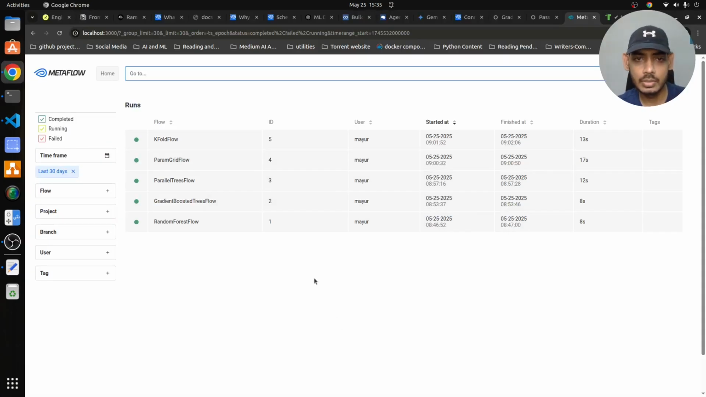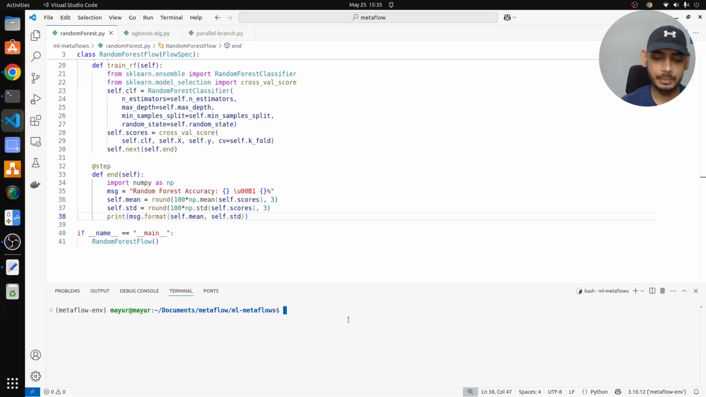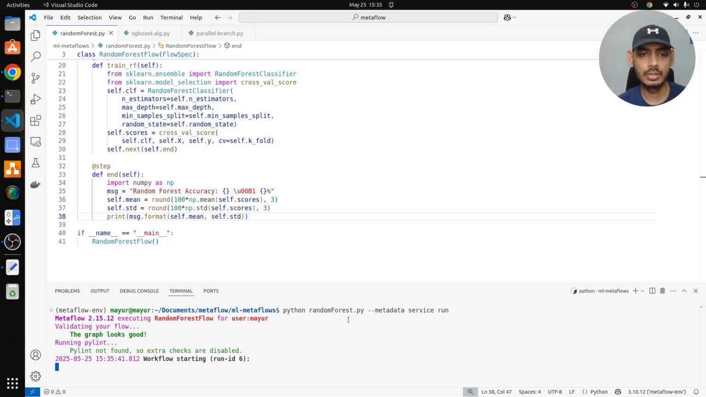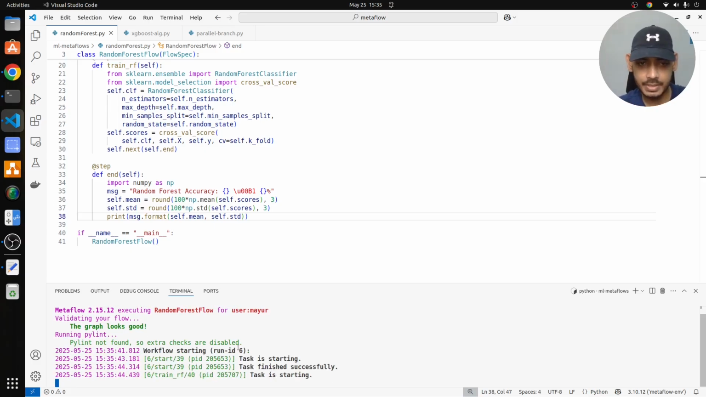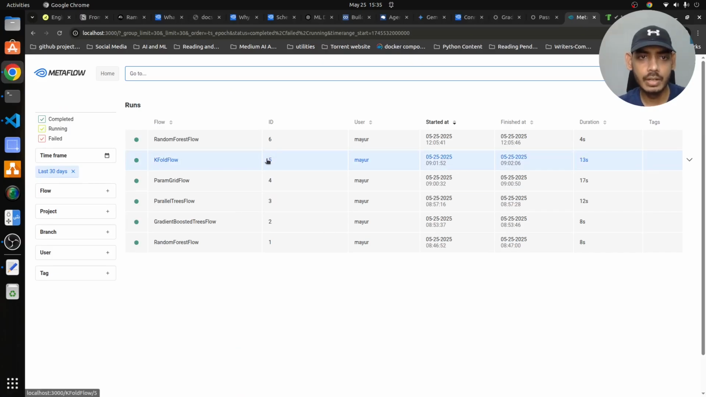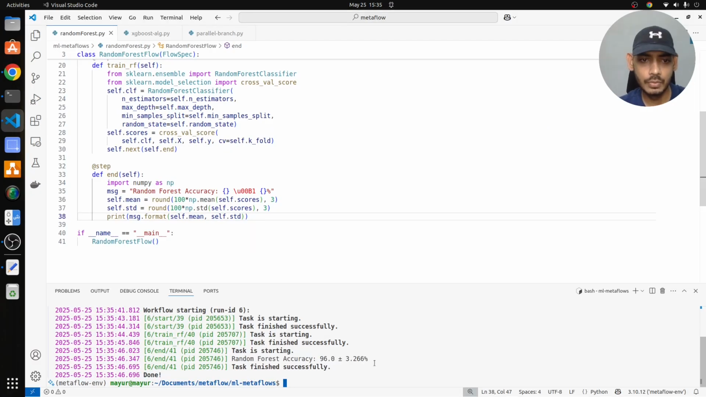Right now I want to go back here. These are the 5 flows, and this is the timing. Now I'll be running this one: python RandomForest, and then the metadata service, and then I'll be running run. So this should execute. This created run ID 6. If you see, previously we had run ID 5. Now it is the RandomForest flow. It got executed with a RandomForest accuracy of 96% plus or minus 3.266.